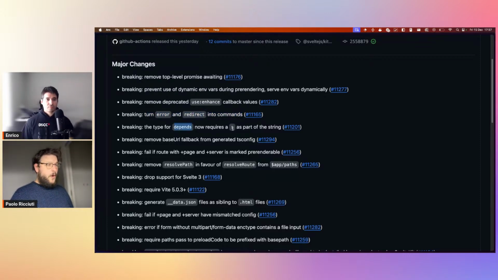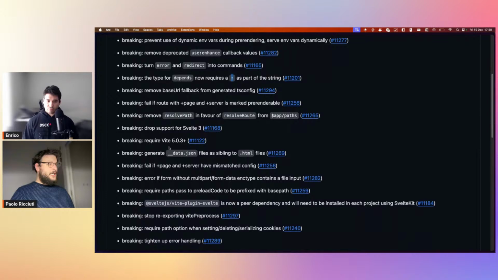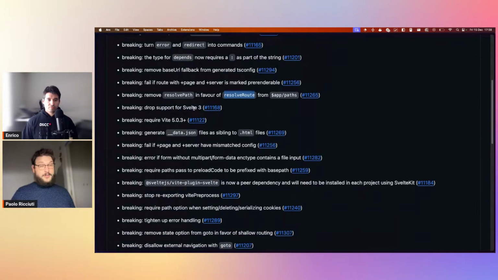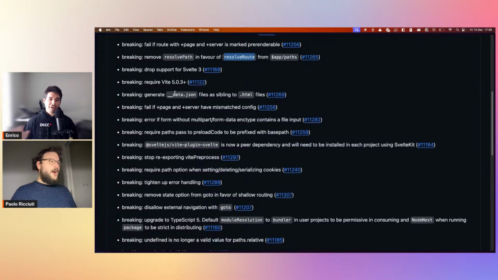Depends now require a colon as part of the string on the type level. This is also something important, maybe. Remove resolve path in favor of resolve root in $app/paths. Drop support for Svelte 3. Whoa. Yeah, and we're going to find out soon enough that some peer dependencies have changed.